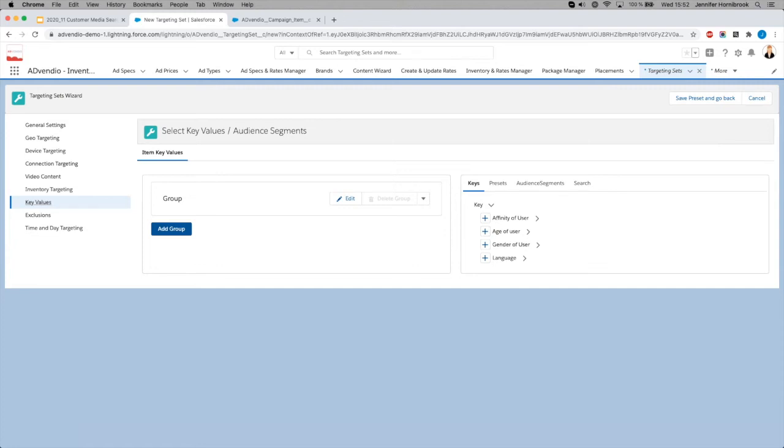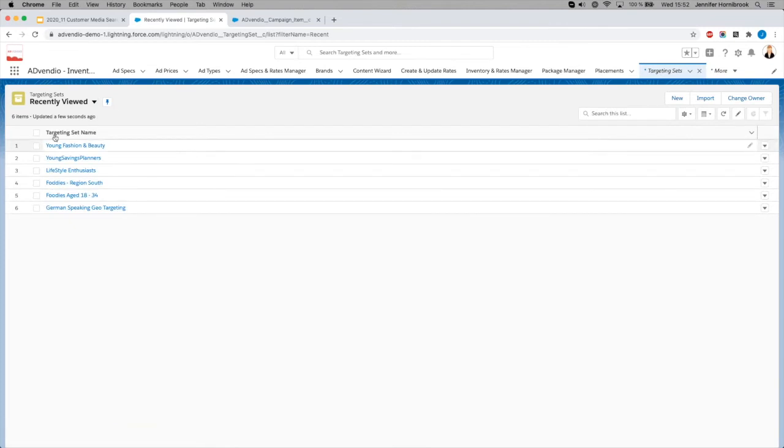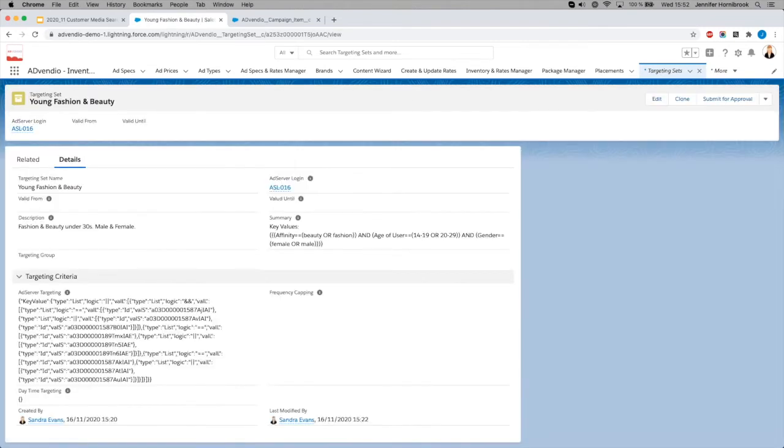The difference here, however, is that targeting sets can be assigned to ad type, ad spec, and account. And additionally, or most importantly, at least in my opinion, is they can also be flagged as flexible. So if we just jump back here and look at an existing one, just pick one here from the top.